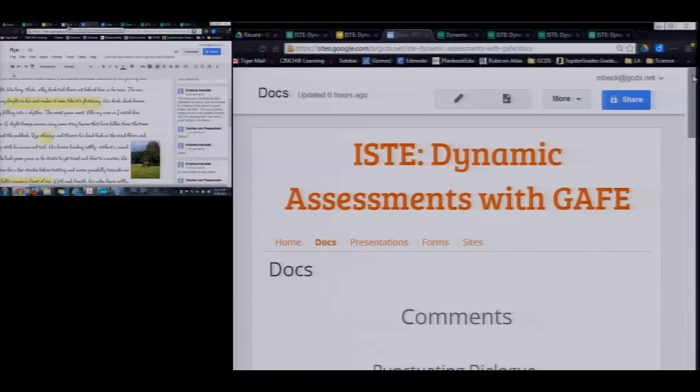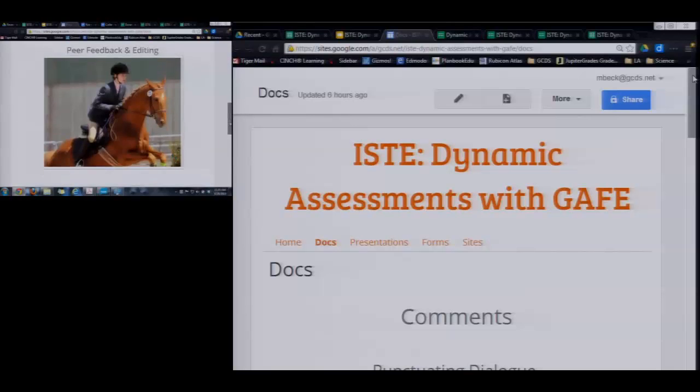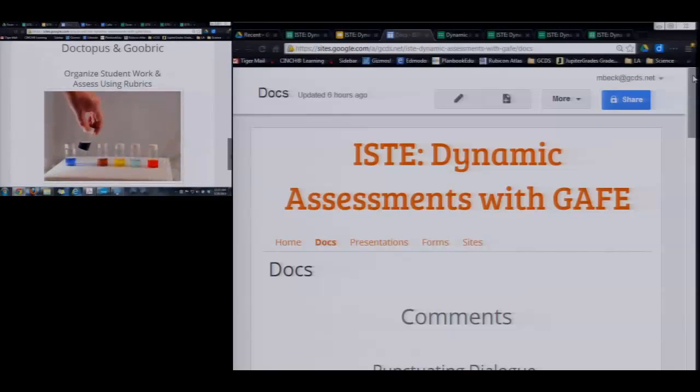Okay. So if we go back and you go down a little, now this was a discovery that I made last year that blew my mind. It was amazing. So there are two tools, and they have really jazzy names. The first one is Octopus. Octopus is fantastic, and if you start to use it, it will make your life tons and tons easier as far as organizing student work and providing quick, really individualized feedback.